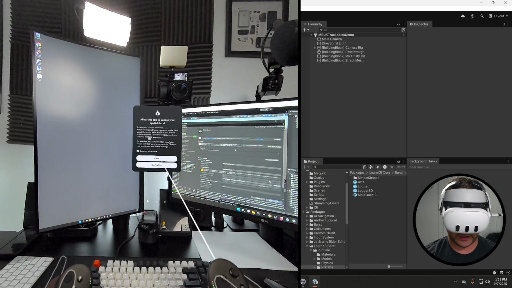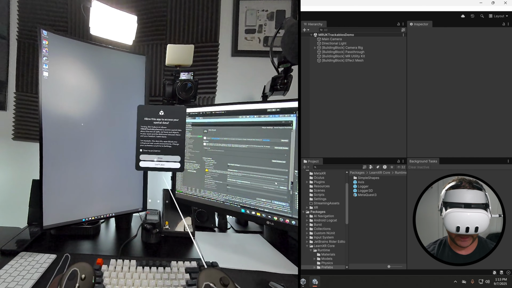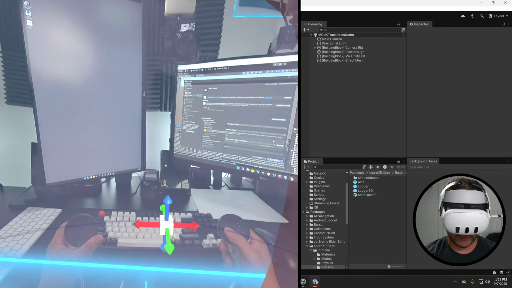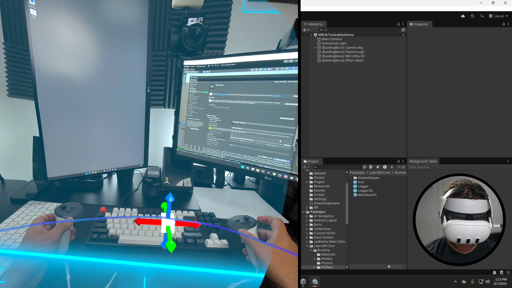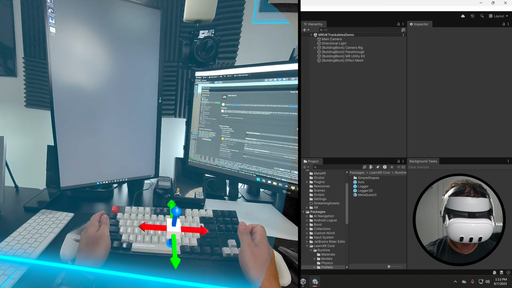You're going to see here that it's going to prompt us to use spatial data because we're using MRUK. Let's go ahead and select allow. And you can see that right away, the keyboard here in front of me got detected.